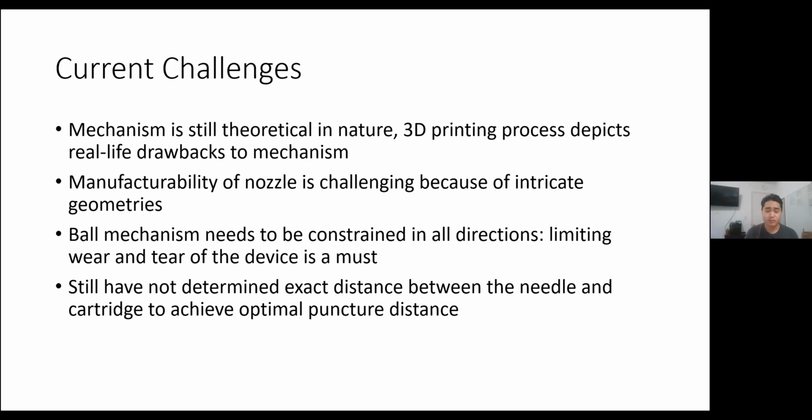And we're also seeing that the manufacturability of the nozzle will be challenging because of how intricate its geometries are. The diameter of the nozzle currently will be around 0.1 millimeters. So obviously that's pretty small. It's very small is all I can think of.